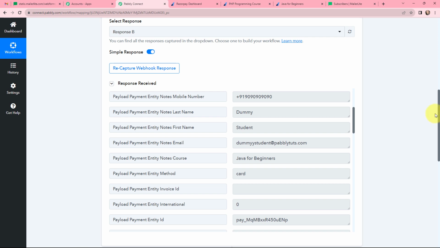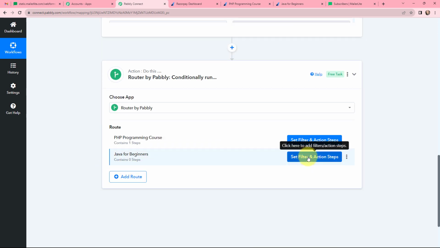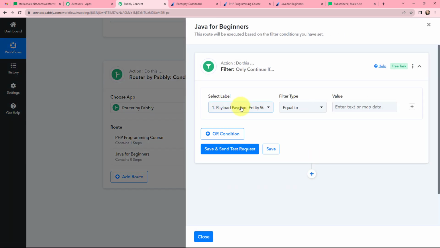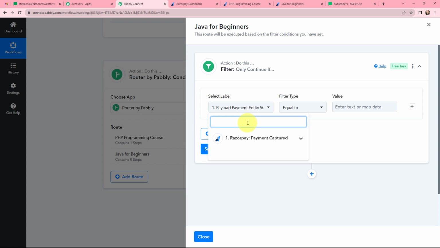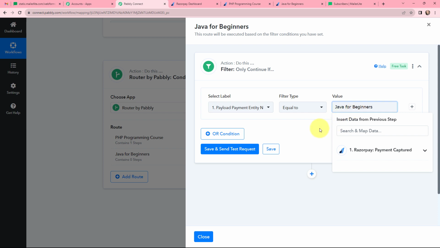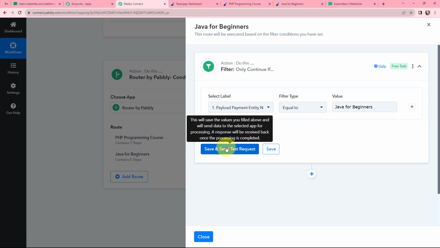You can see it. So now over here I need to set filter and action step for Java for beginners course. So here I'm selecting it. And now over here in the select label, I'm going to follow the same process. And over here I'm going to search for the course name as Java. And here I've selected the label and the filter type will be equal to. And over here, I'm going to mention the value as Java for beginners, which is the course name. And now I will click on save and send test request.